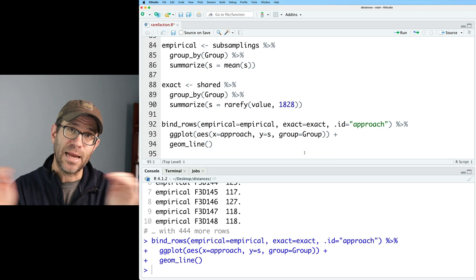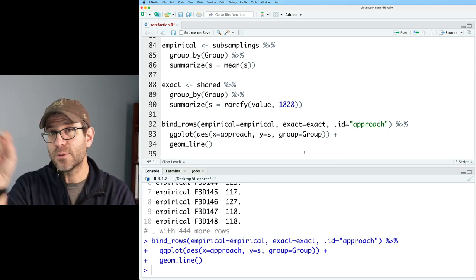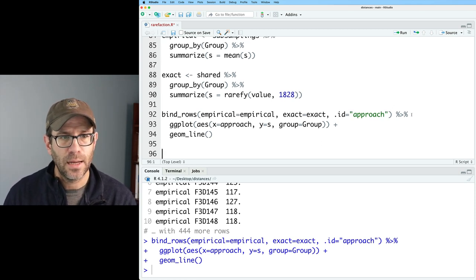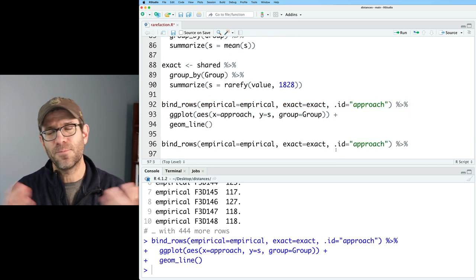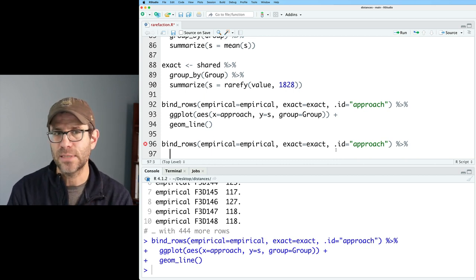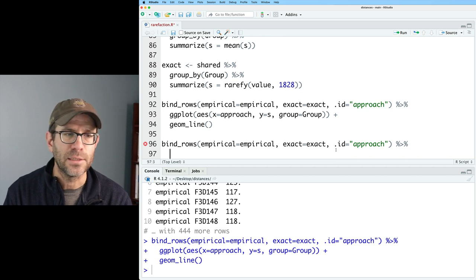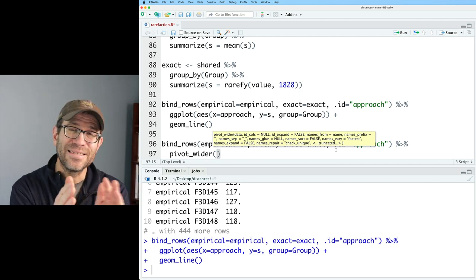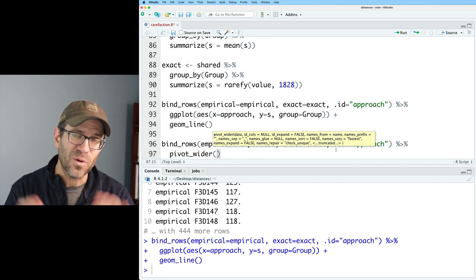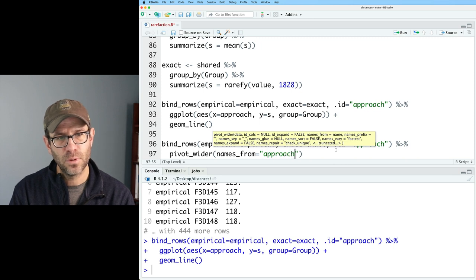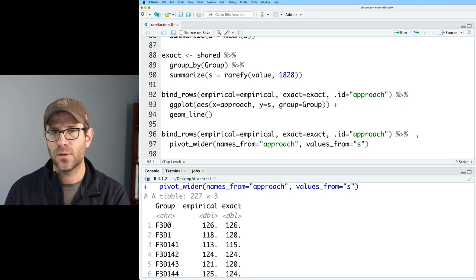Another approach would be to put the exact values on the x-axis and the empirical on the y and represent each group with a different point, and we'd expect them to fall on a straight line. So let's go ahead and take this line again. And this might be a case where it would be useful to use inner join instead, because I'm gonna want exact and empirical in separate columns, but we'll go ahead and use a pivot wider instead. I'd encourage you to experiment using the inner join to see if you can do that instead of bind rows and pivot wider. Again, we'll get to the same place here. And so what I will do is names from approach, and then values from equals s. So sure enough, we now have an empirical and exact column.